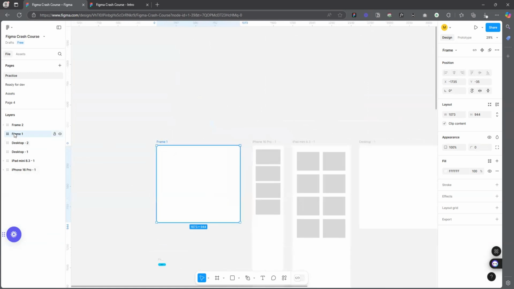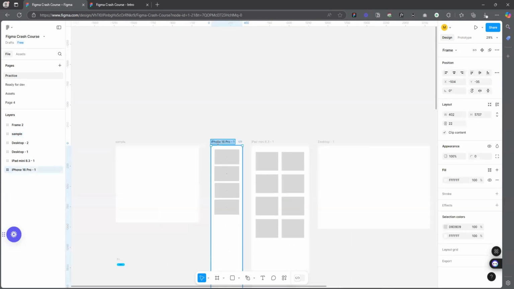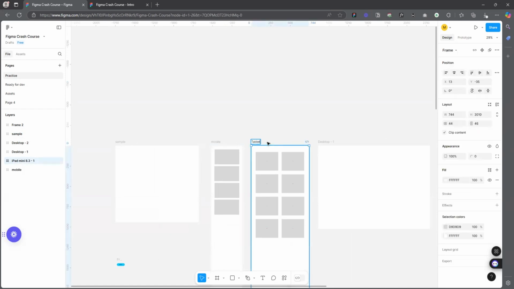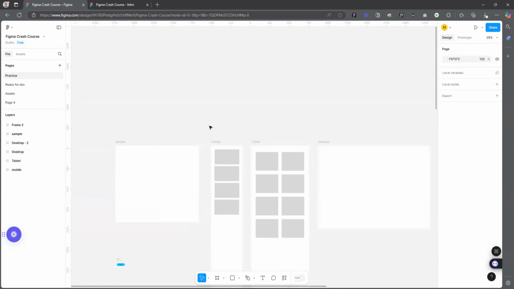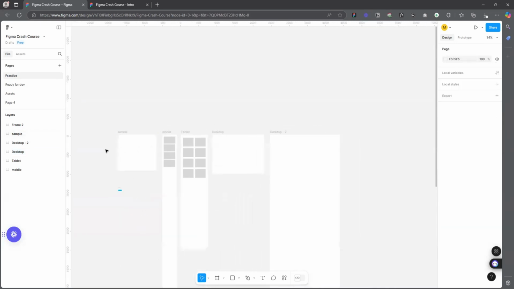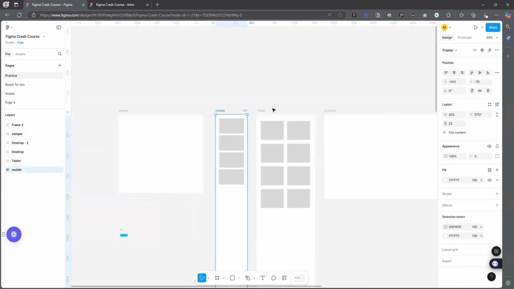You can rename your frame either by double clicking on the right side. I can call this one, let's call this one sample. I'll call this one sample either by doing that or also by double clicking here and then renaming it. So we can call this one mobile, and this one we can call it tablet, and this one instead of desktop one you can say okay, to just call it desktop, and you can see I've renamed it.